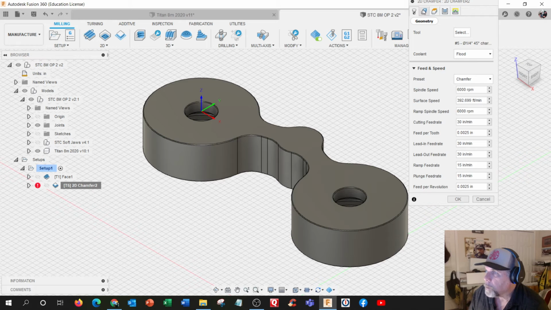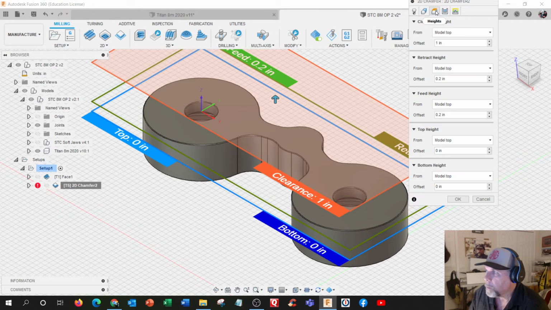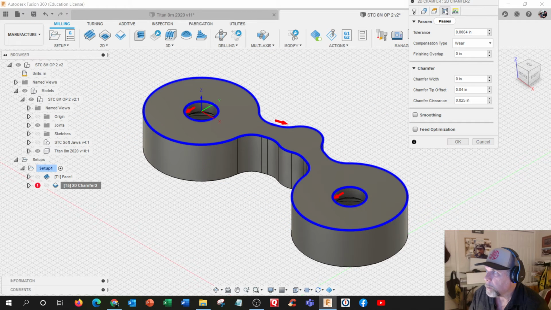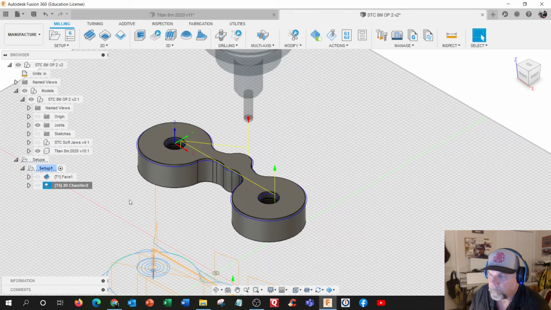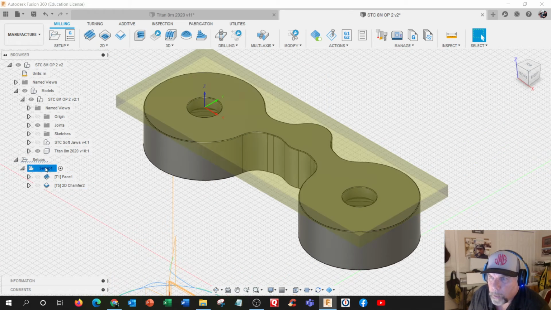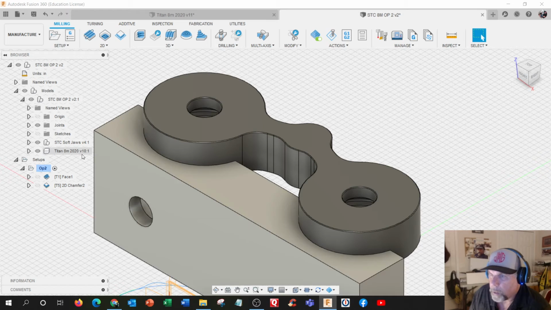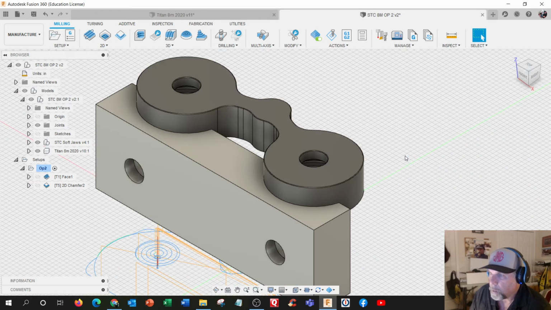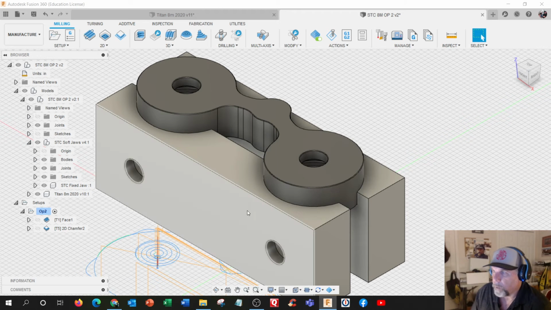All right, let's check the geometry selections. Everything looks good. Yep, hit OK and regenerate. So that's all done now. Okay. So I'm going to call this operation 2. And we'll turn the jaws back on. What happened to the other jaw? Fixed jaw. Okay, this fixed jaw.